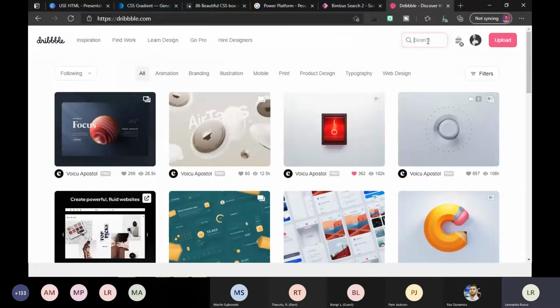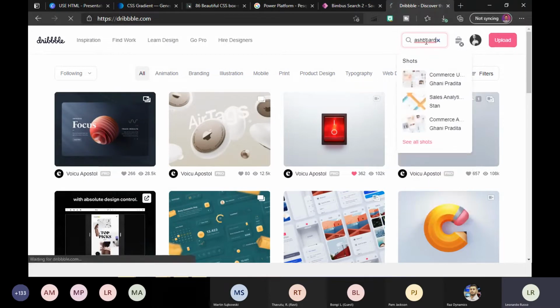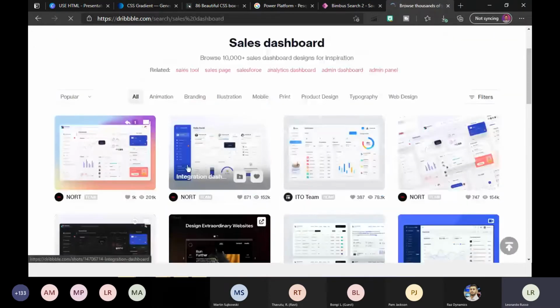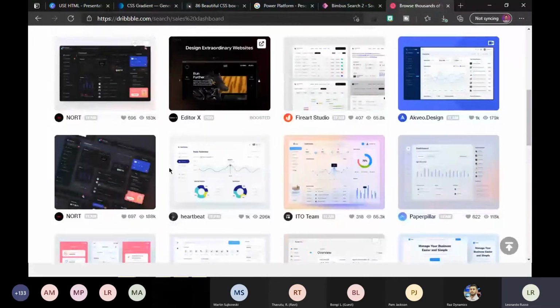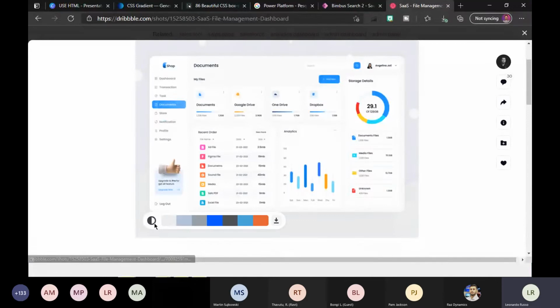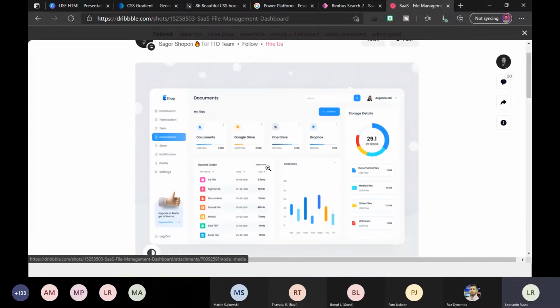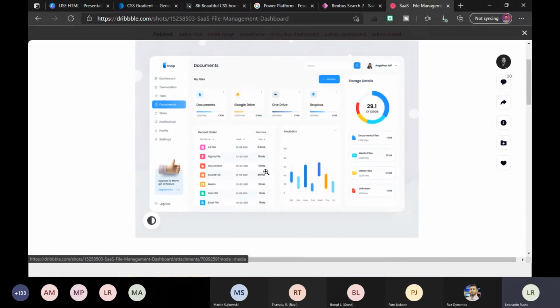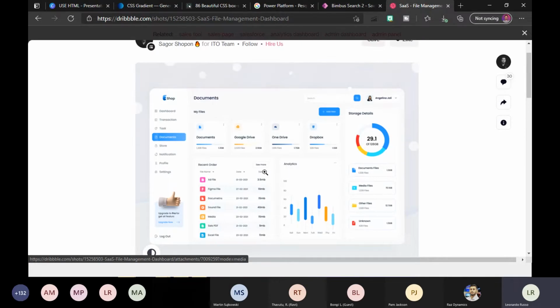So if you search for something like a sales dashboard, for instance, let's say our project is about it, we can get a lot of ideas, a lot of references. And for instance, if I go here, we can also get the colors from that dashboard. And this gives you a really good idea of what a good interface should look like. And this is what I was talking about, getting references and not making things from scratch. Okay.